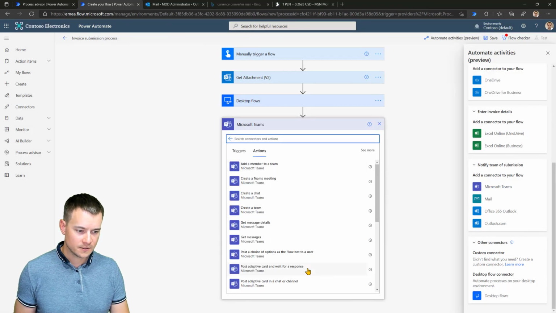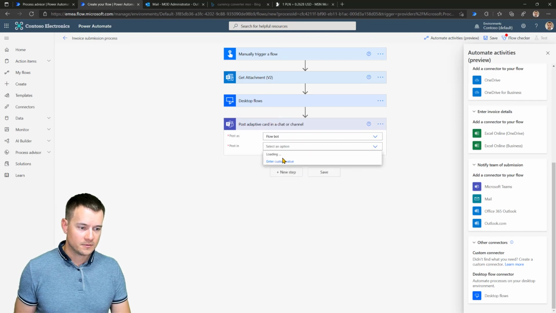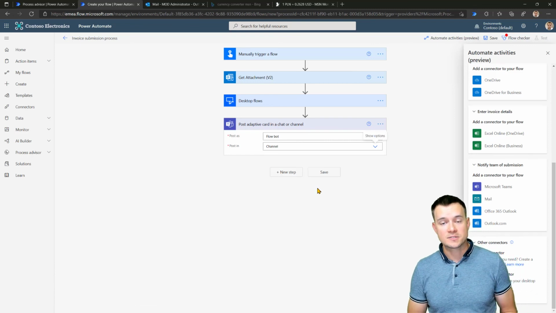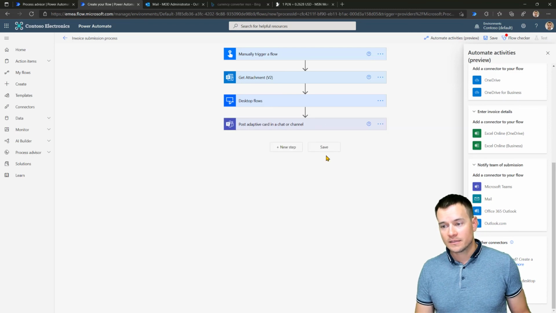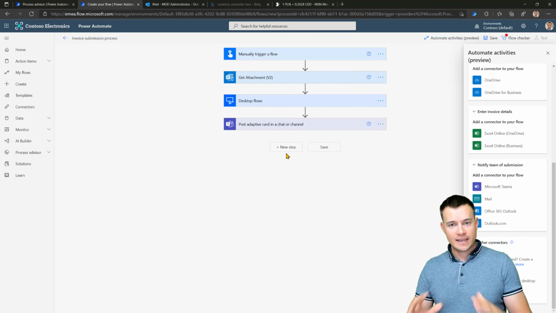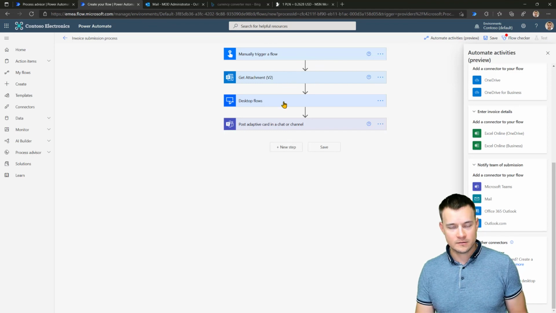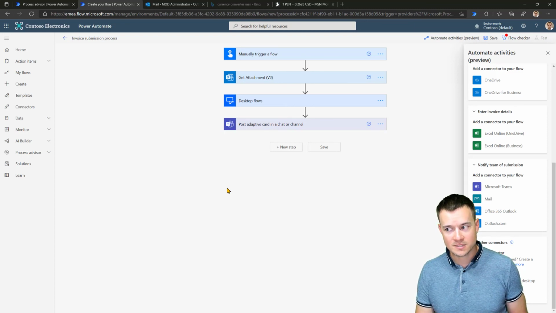just post an adaptive card in a channel. So here I can post in a channel, and then again I need to select which team, which channel, and what adaptive card. But the point is that with only these 3 steps, I have like a skeleton, the draft of my process. And then if I'm able to complete configuration of all those actions, I already have a working workflow, right? So that was that easy.